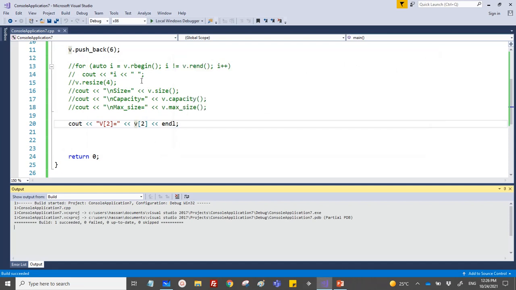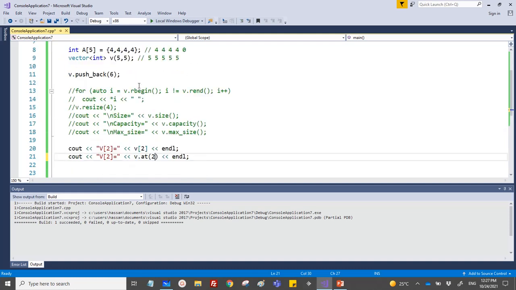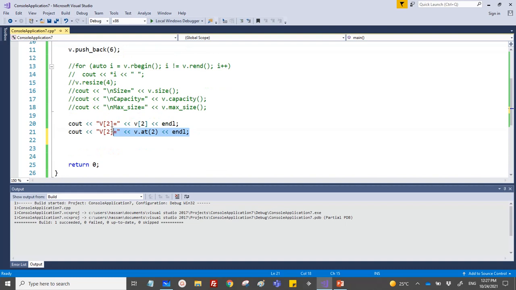Instead of using the bracket notation, I can use the function at. Instead of this, I can use v.at with position 2. It's the same as v of 2. Let us, for example, pick the value of v of 2. It's okay. Also we can get the first value of the array. It's called v.front. For example, v of 0 is the same as v.front.